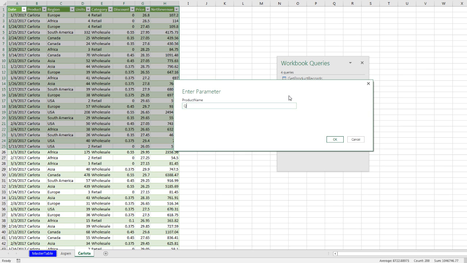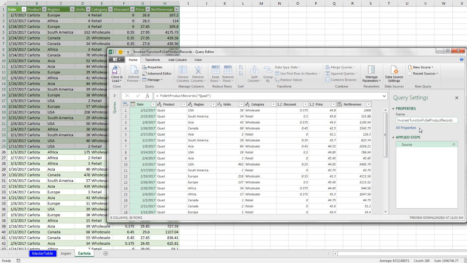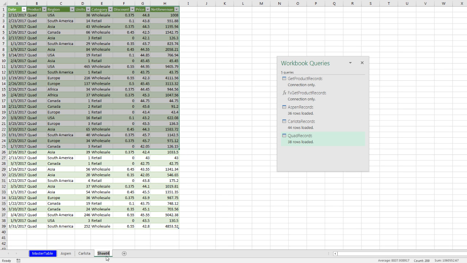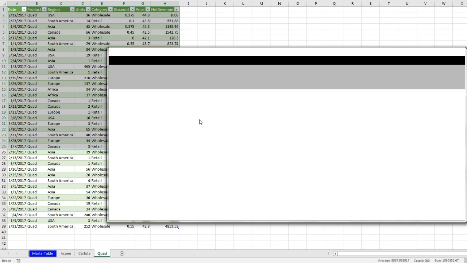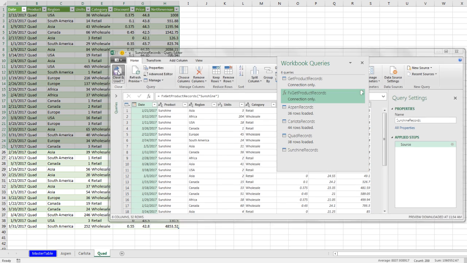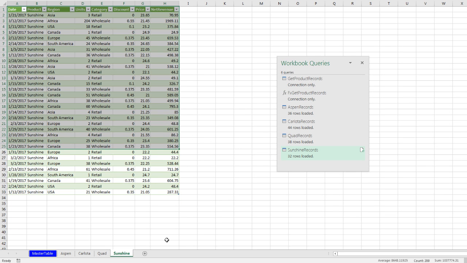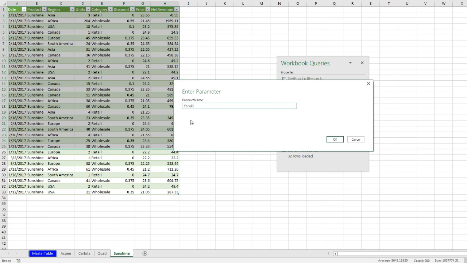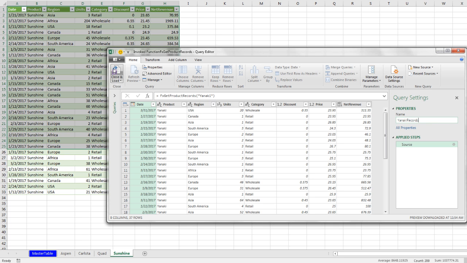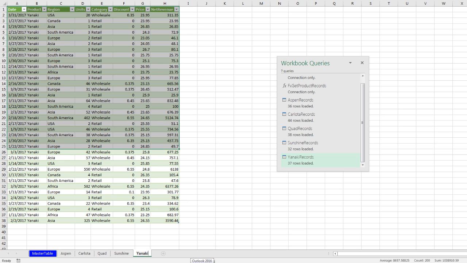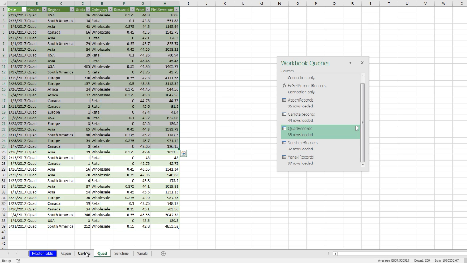Double-click the function, type Quad, Enter. Rename it, Control-A, Quad Records, and Enter. Close and load. Double-click the sheet, Quad, and Enter. I can see my queries accumulating over here in the Workbook Queries window. Double-click the function, type Sunshine, Enter. Sunshine Records, and Enter. Close and load. Sunshine, Enter. One more, double-click the function, Yanaki, Enter. Yanaki Records, close and load. Yanaki, and Enter. Now, on each sheet, we have our subtable.